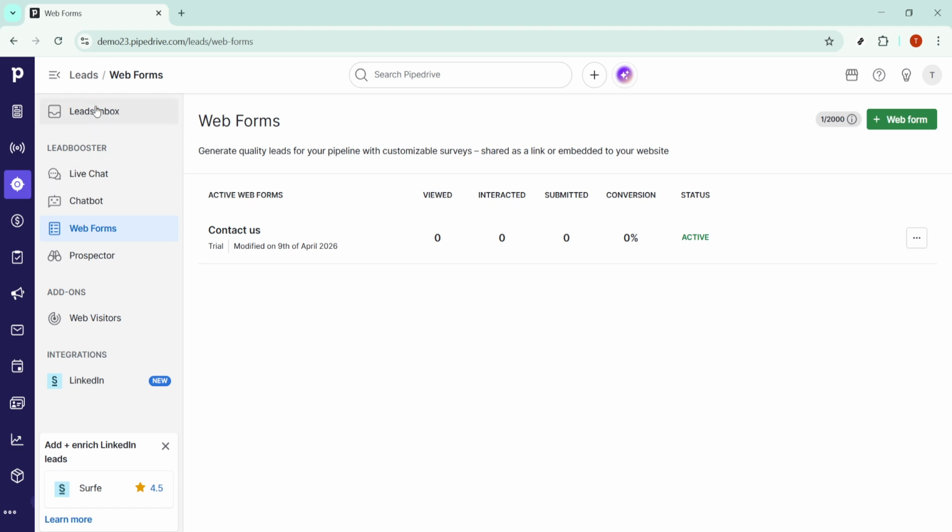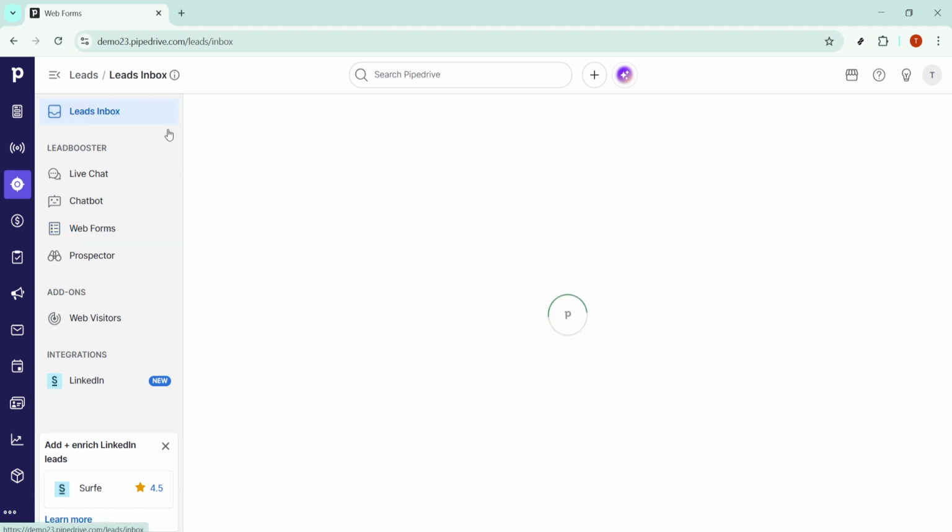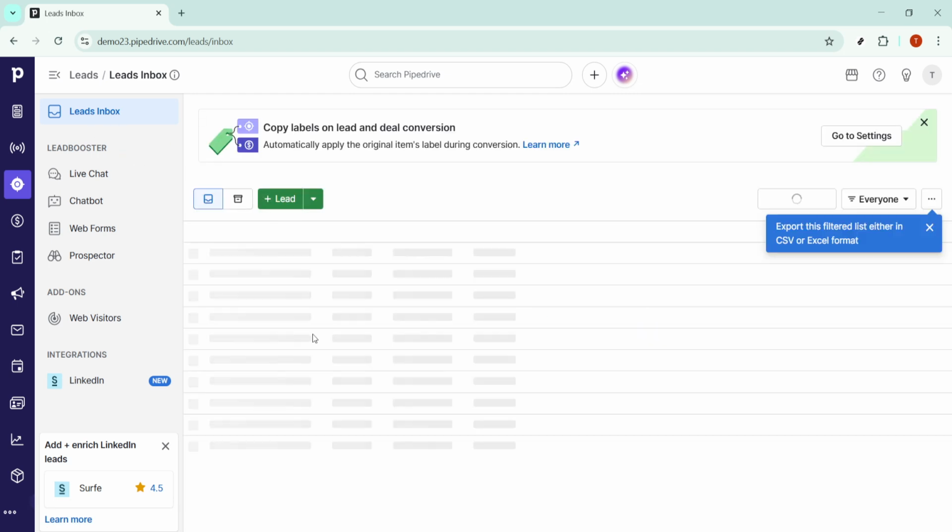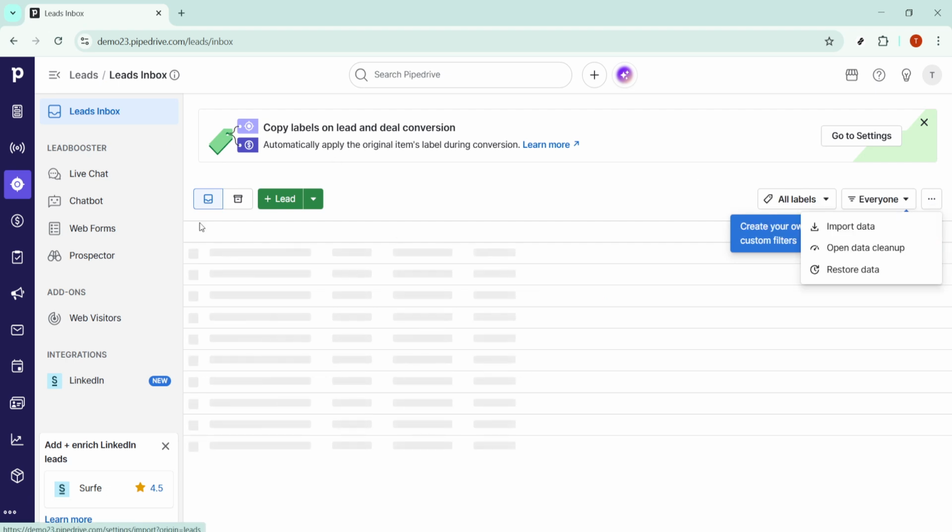This is the main view where your captured and imported leads live. You may also see other tools in this area, like prospecting features, but for deletion, the inbox is where you want to be. Give the page a moment to load so you can see the current list of leads.